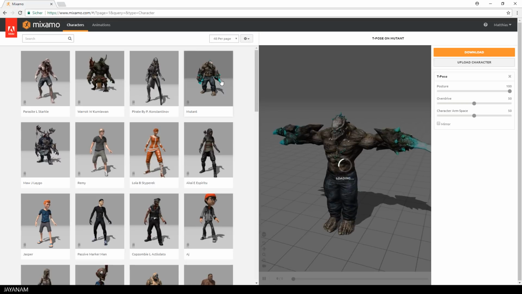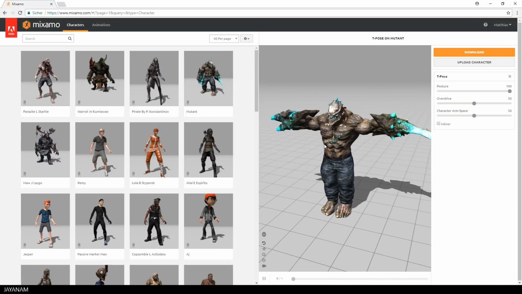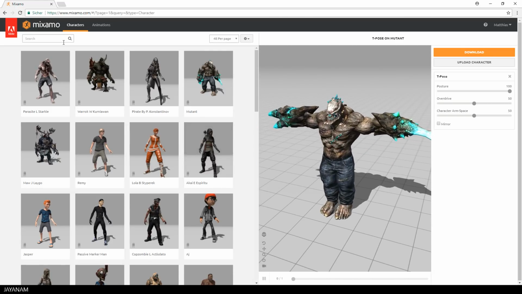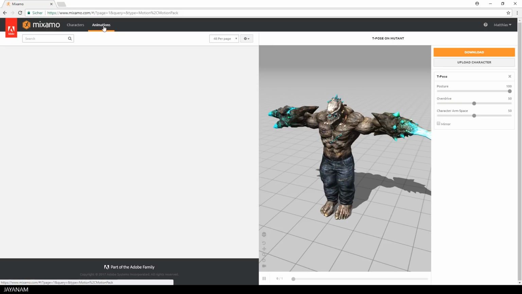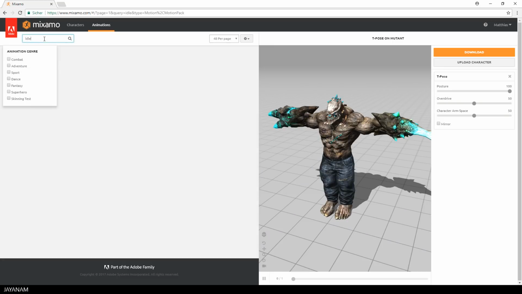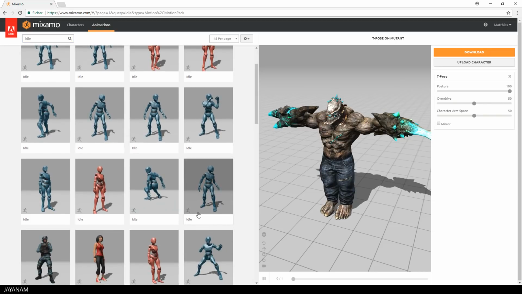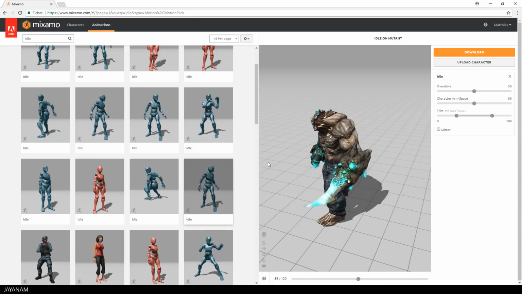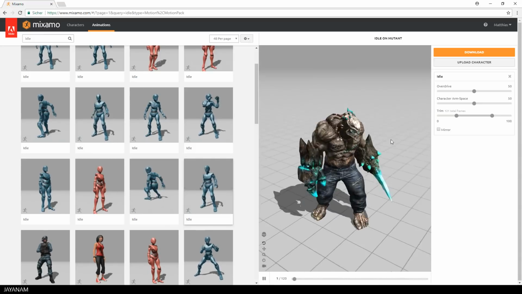First you select your character, like this mutant here, and then you go ahead and choose which animation you would like to use for him. I'm choosing an idle animation for this demo, and after that I download the character by pressing the download button. Yeah, this one looks pretty cool. I think I will stick to this.